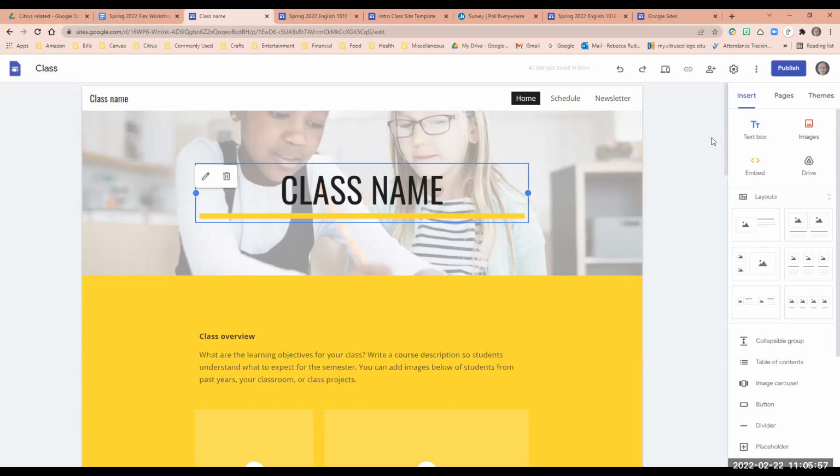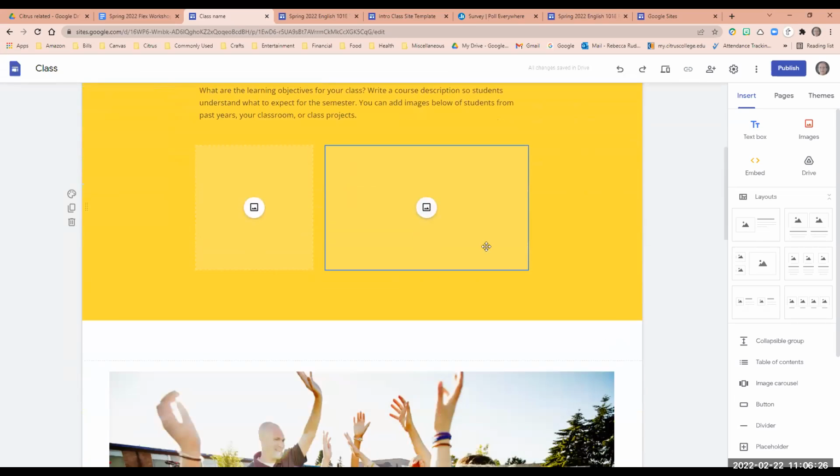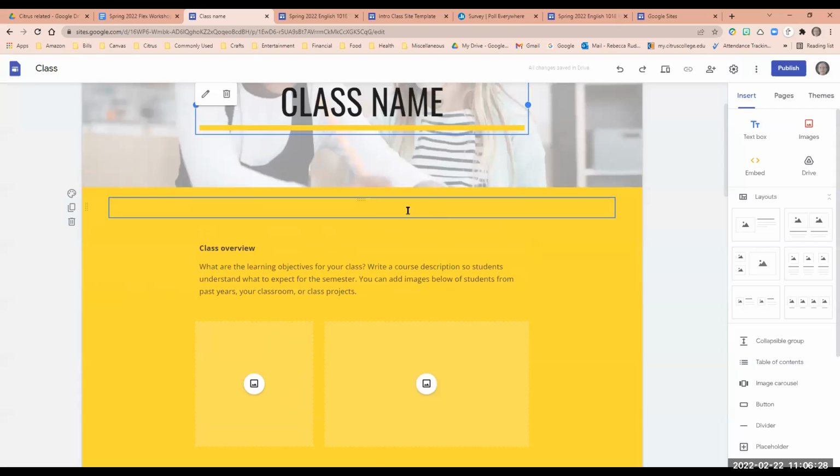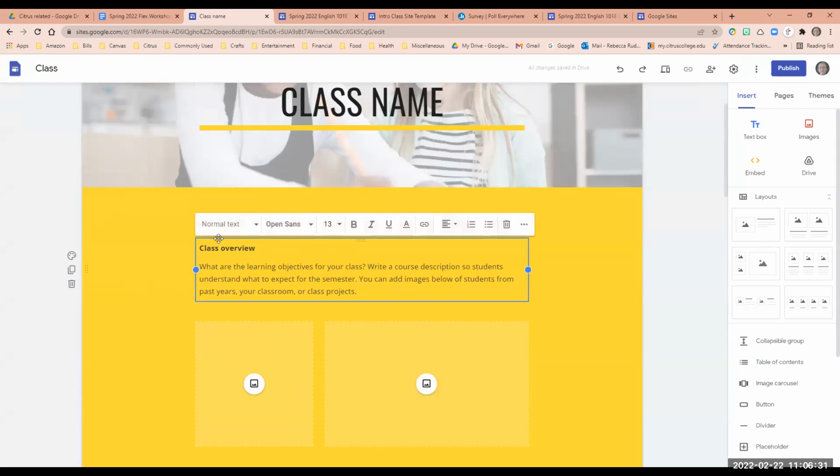All right, so this is the menu bar that you use to create the different aspects of the pages. So you can insert a text box, you just click on it. You can insert images, you can embed a link. So for a video, you can go to Google Drive and pull things out, and then you have options for layouts. So for example, in this template, they have class overview. So they give you that.